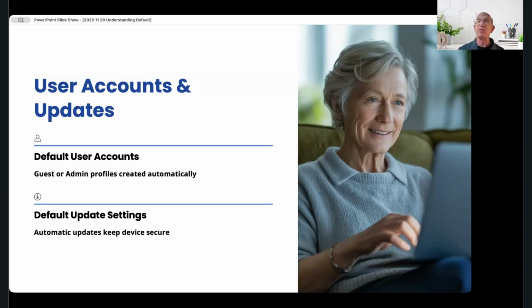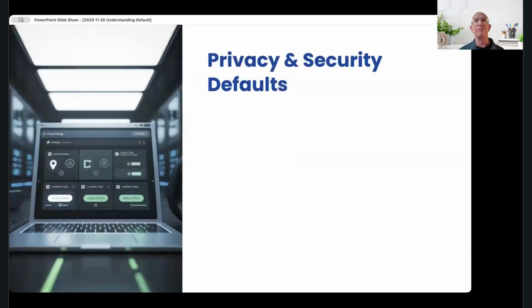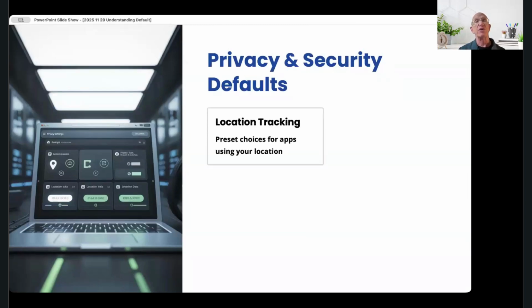Sometimes when you go to a hotel or a library and you want to use their internet, they might ask you if you want to use it as a guest account. There are options in network settings for people to set up those guest accounts as well, and they can be created automatically so that people don't have to have a special password or don't get access to other settings they might have. Your privacy and security settings on your devices have defaults as well. So there's location tracking, there's preset choices for apps that use your location.